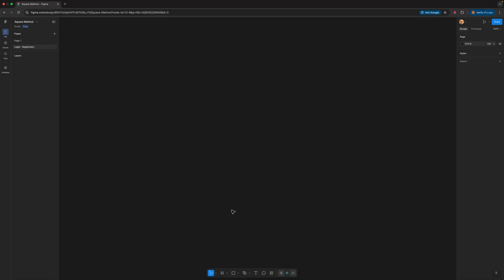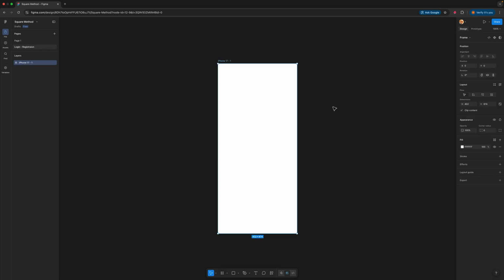Then you can create a frame by coming to the bottom toolbar here and clicking on the frame tool, and you can choose any preset you want. I will just choose iPhone 17 for now, and I will double click on this name and type in login. Now first thing we'll create is the iOS helpers. This step is not necessary, but it is a good practice to keep in line with this so our design looks clean and neat and professional.